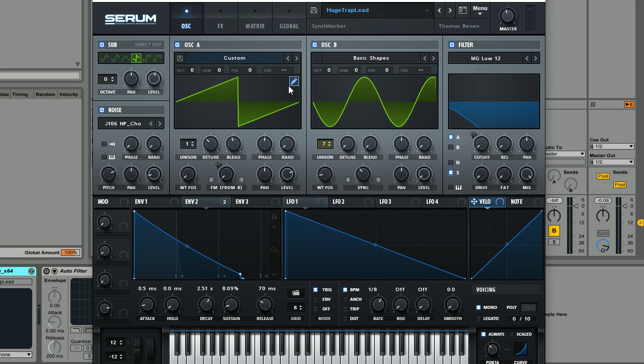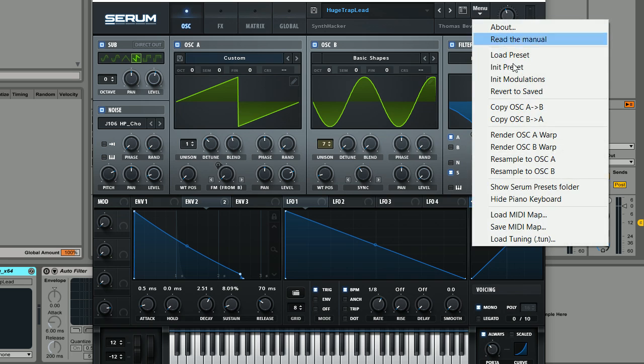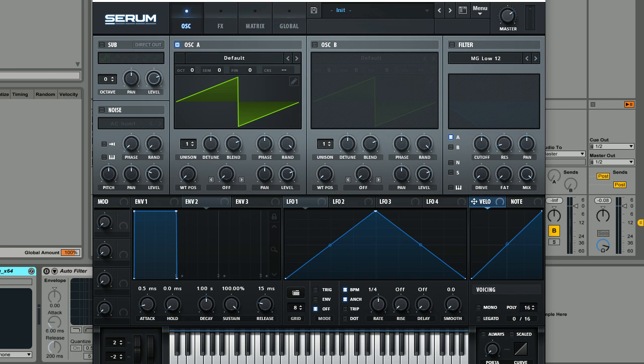So yeah, like I said, really nice, aggressive, kind of like horn or brass type lead, used in a lot of trap tracks really. And then you could really take this basic sound and do a lot more with it as well with external effects. But on its own, it is a really nice, aggressive trap sound. So we're going to go ahead and initialize the preset here.